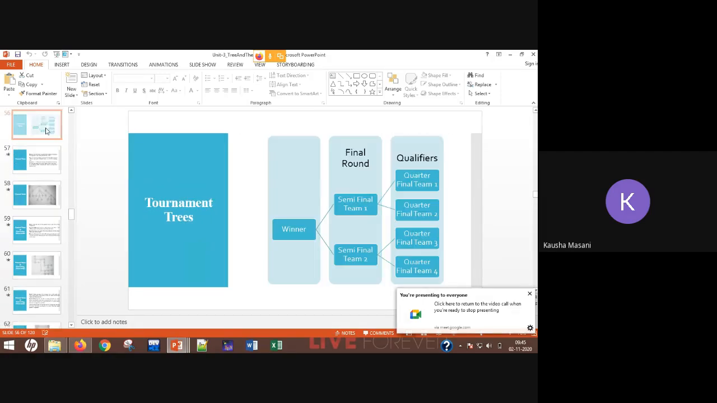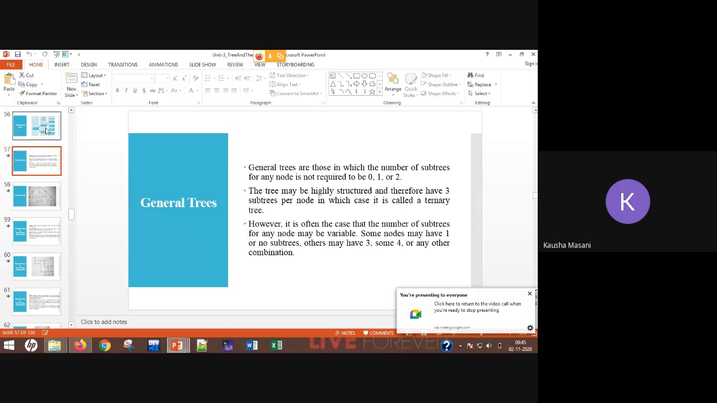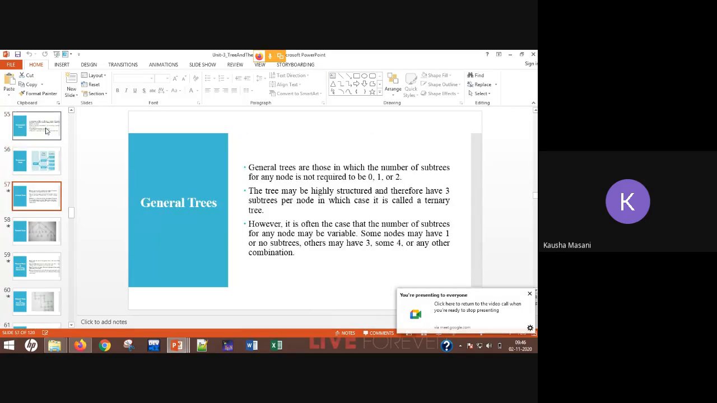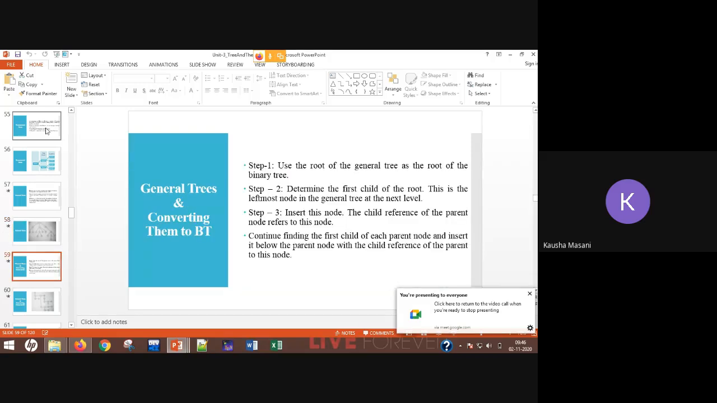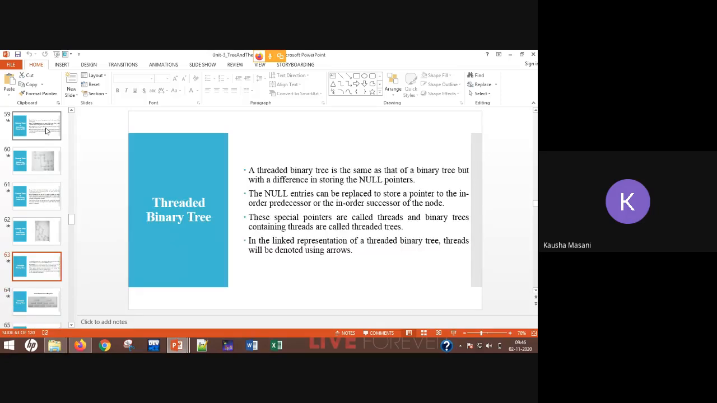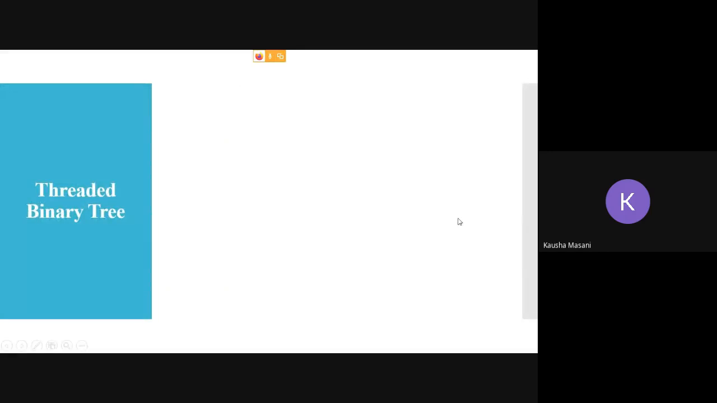If you want a gist, we had seen tournament trees, general trees, and the method to convert general trees into binary trees. Okay, we have done this. Now today we are going to start with the threaded binary tree, which is another kind of binary tree. If you remember that flow chart, the green color diagram, out of that we are going to cover the threaded binary tree today.